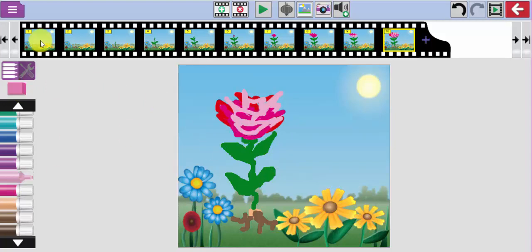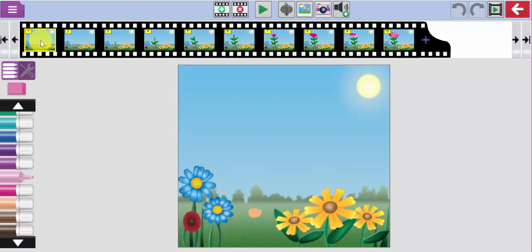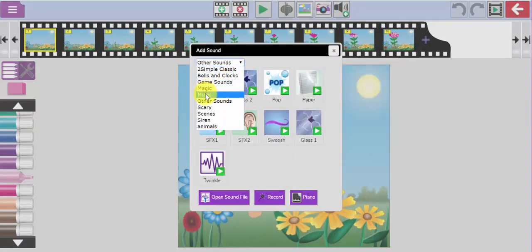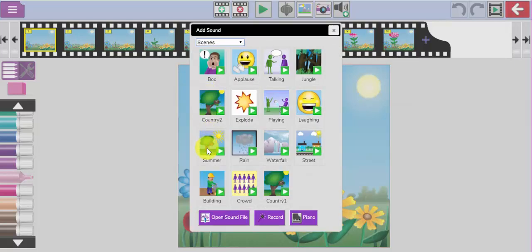Now I'm going to click back on slide number 1, and this time I'm going to add some sounds onto slide number 1. So when I play my animation, there'll be some sounds with it. I'm going to add a sound. There's all sorts of different sounds. If I use this drop-down menu here, there are some other sounds as well, like the scenes sound. I'm going to add this summer sound.